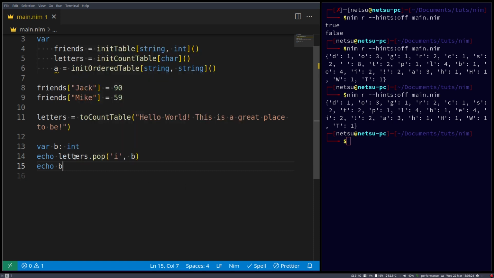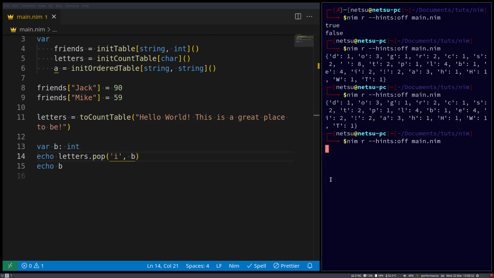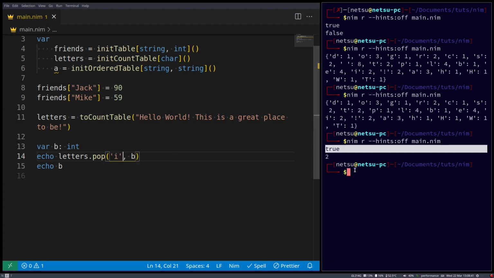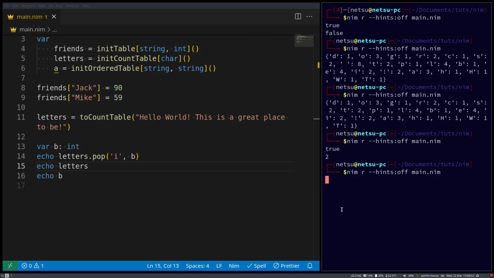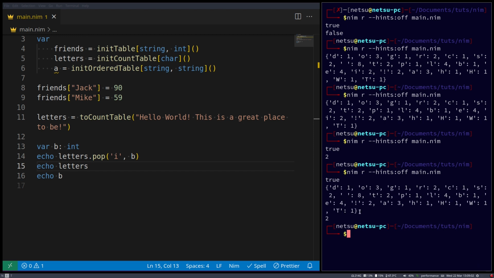So this does the same as letters.delete, but it makes B equal to the value that is being deleted here. So I is 2. If we were to run this, then B would be 2, and pop will return true because it could delete that I value and store it in B. So now B is the value of I, but I, if we echo out letters here, doesn't exist inside this table anymore. So you'll notice there's no I here anymore.